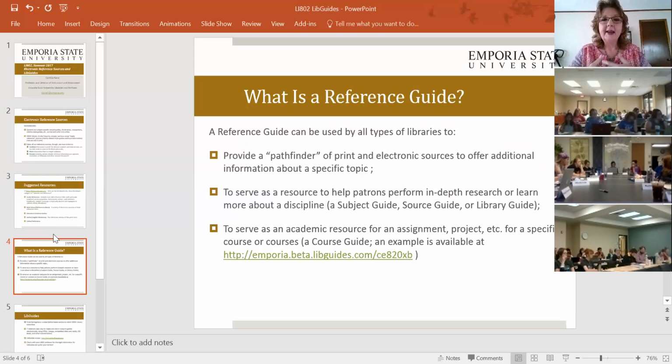Well, a reference guide can be used by all types of libraries. And again, you may be familiar with this. If I don't know anything about a topic, I don't even know where to start. Maybe I'm just interested in some type of information, but I don't even know where to begin. A reference guide can help gather in one place, either in print or more often in online form, where I can start on that topic. What are some books that are really good for that topic? What are some different databases? What are some websites to go to where I could learn more about that information?